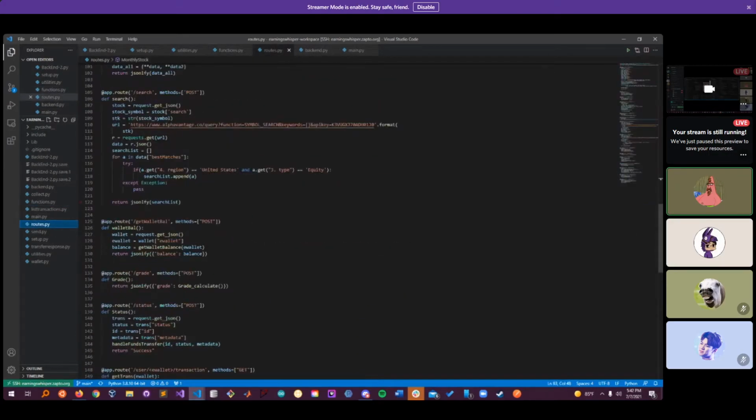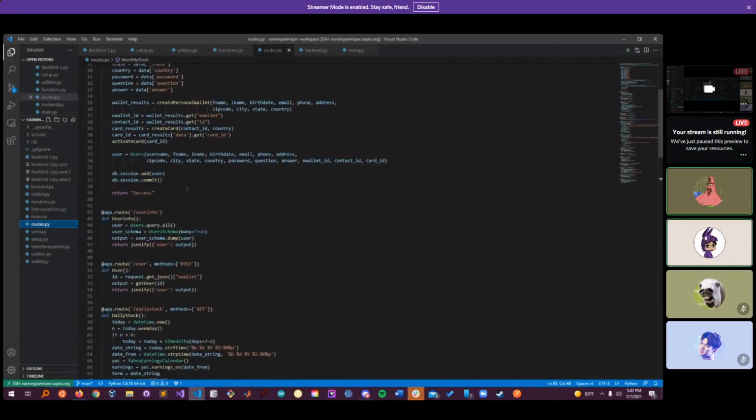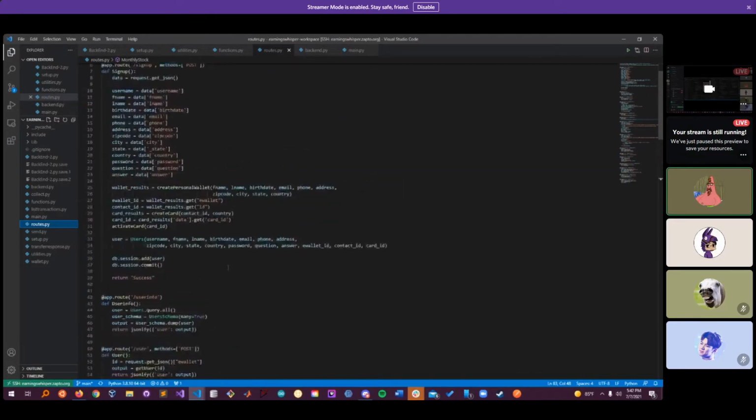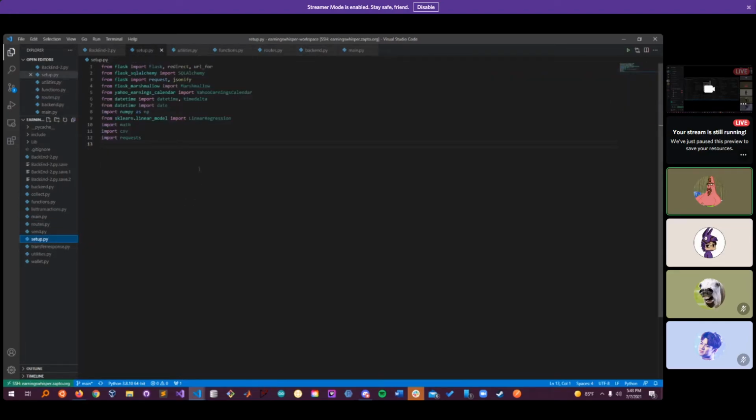Now moving on to our routes. Right here is where we send all of our information from our backend to the front end, as well as from the front end to the backend. So we had to learn how to do some POST and GET requests. We also have setup.py, where we put all of our imports and libraries. And let's see, what else do we have? Our main file is what we use to just run our backend.